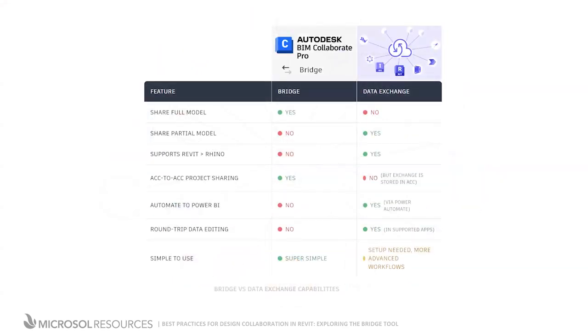Before we wrap up, a quick comparison to sum up the difference between Bridge and Data Exchange. Bridge is simple and great for sharing full Revit models between ACC projects, perfect for a traditional AEC workflow. Data Exchange, on the other hand, is more flexible for partial model sharing, cross-platform coordination, and automation, specifically outside the Revit ecosystem. It really depends on what you're trying to do and who you are collaborating with.